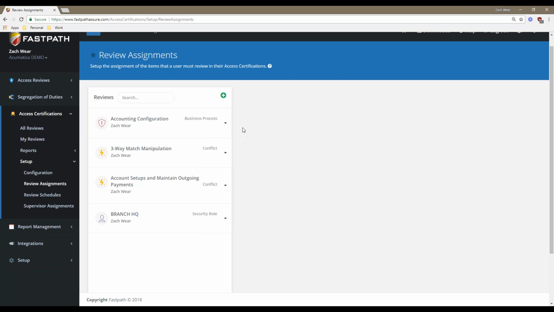First step is going to be determining which users need to review which components of the access reviews or segregation of duties data. We do that by creating review assignments. Review assignments can be created against a specific user and can be of a variety of different types. For example, I have the three-way match manipulation conflict assigned to be reviewed by the user Zach Weir. You can also do that by business process, by security role, by critical access group, and by product.